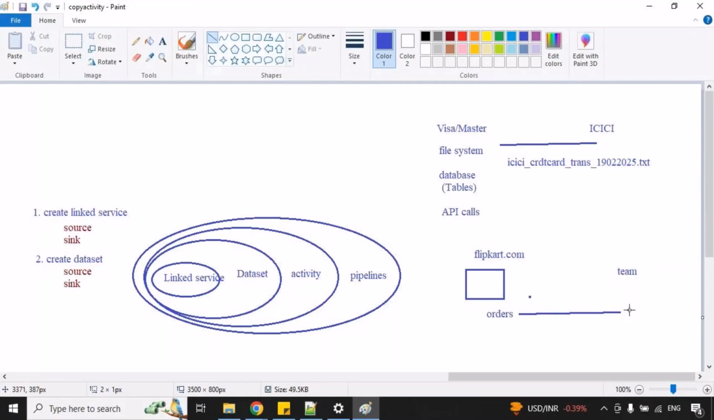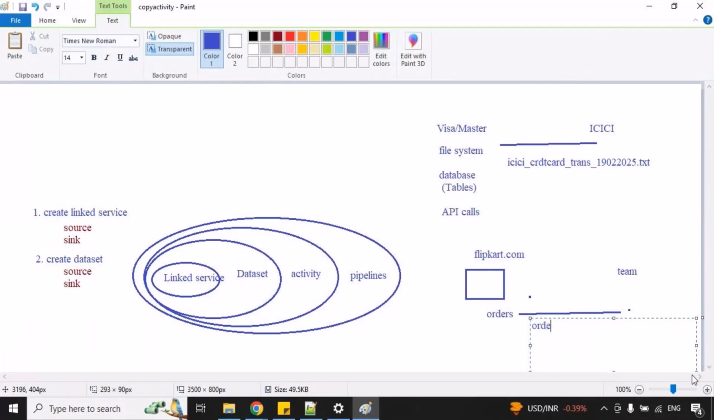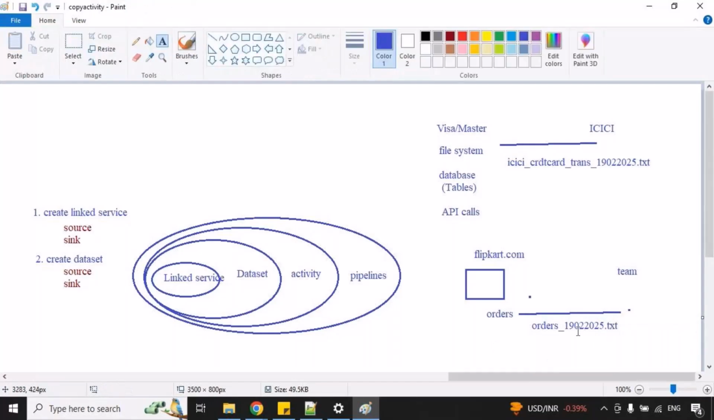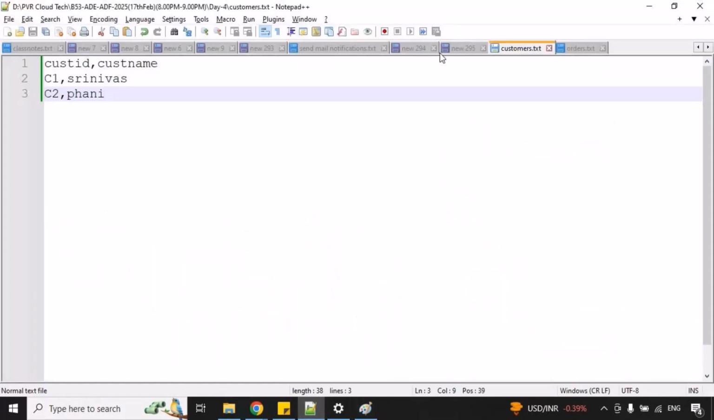Whatever data they received, they want to maintain in the tables. Consider they send the data like this: orders underscore 19 02 2025 dot txt, CSV files, JSON files. I want to receive this data, and this kind of data is loaded into the tables. I will tell you in the next classes, guys.